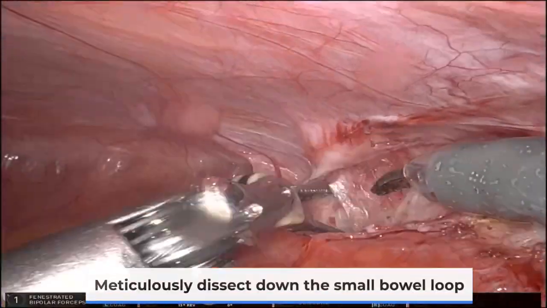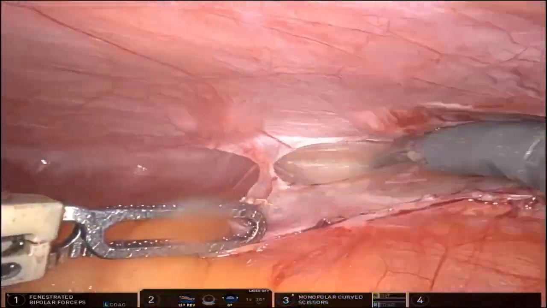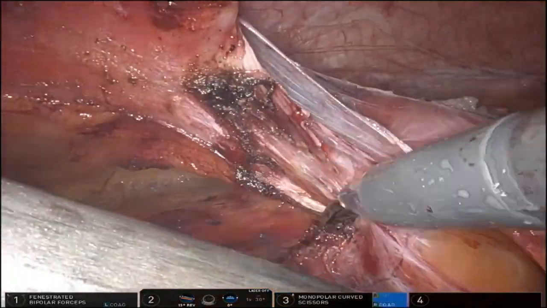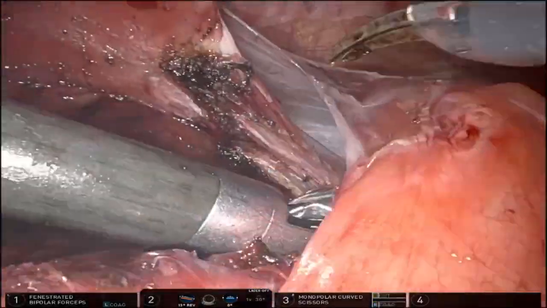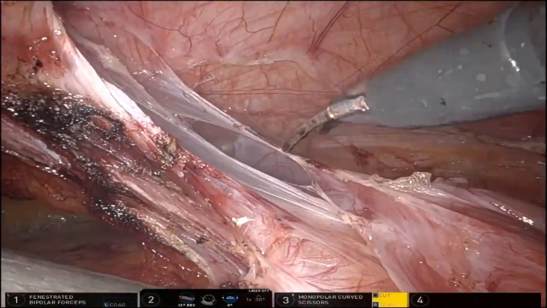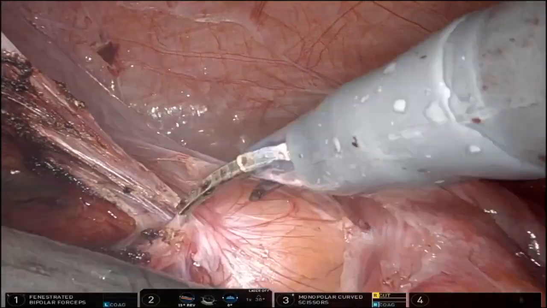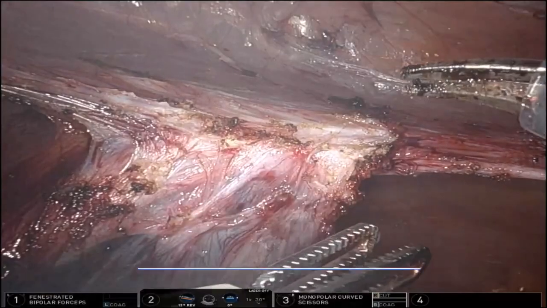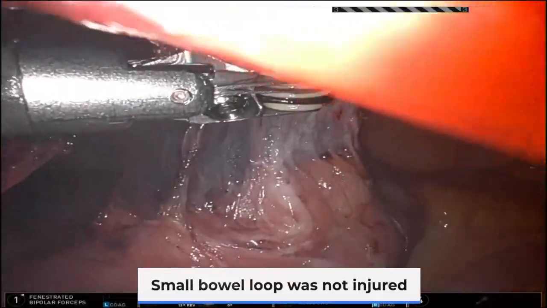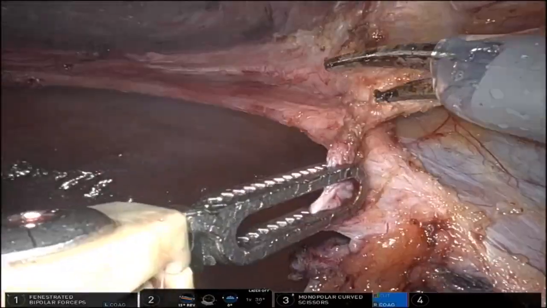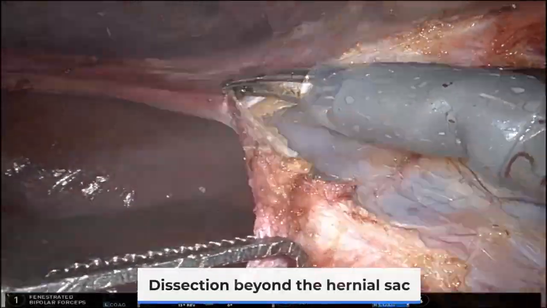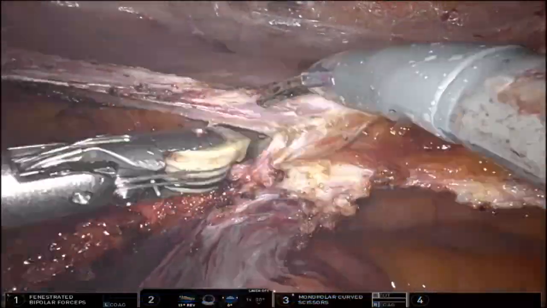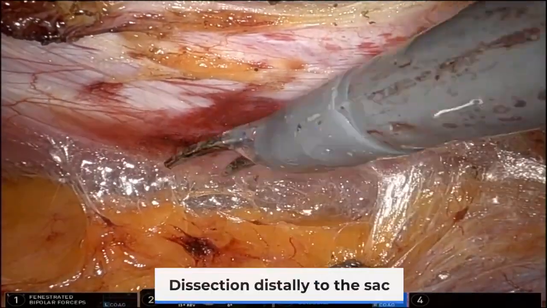Dissect the small bowel loop down meticulously. Dropping small bowel down without injury. Start dissecting beyond the hernial sac. Dissection distally to the sac.